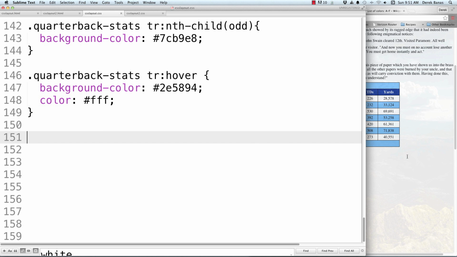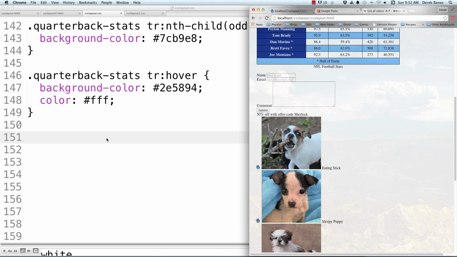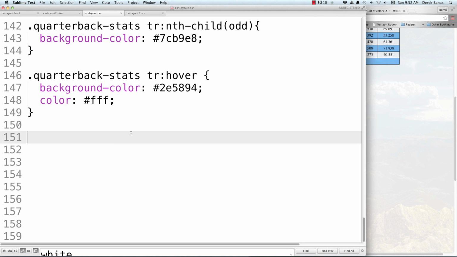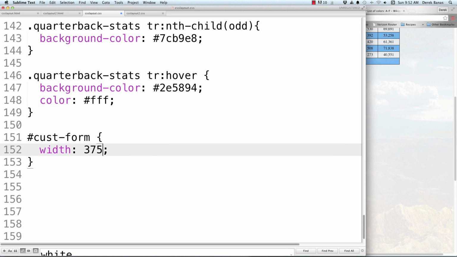Now let's go into actually styling forms, and you can see here is a form right here, and it's very, very ugly. So let's make it so that everything lines up a little bit nicer. Now this has the ID of custom-form, so let's target that. And let's give it a width, first off, of 375 pixels.